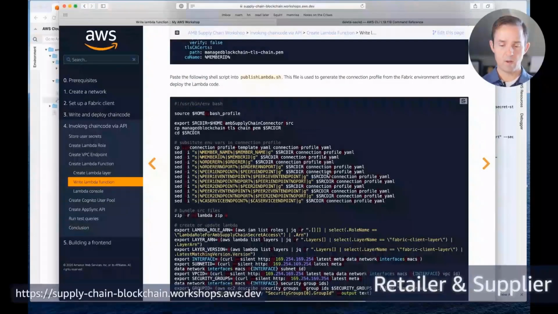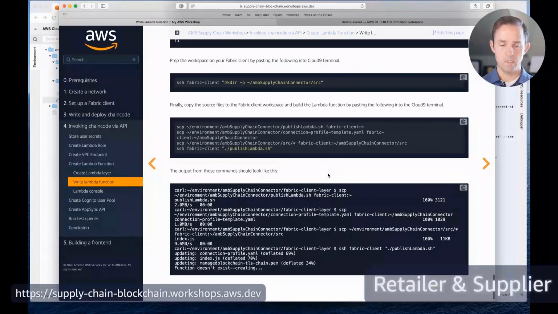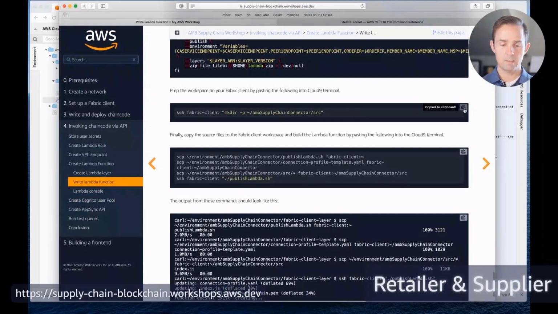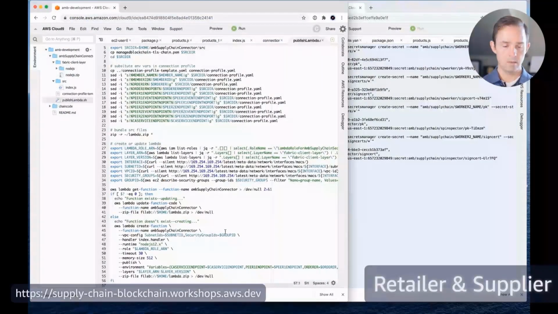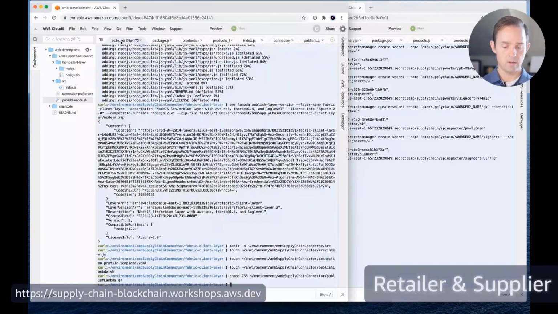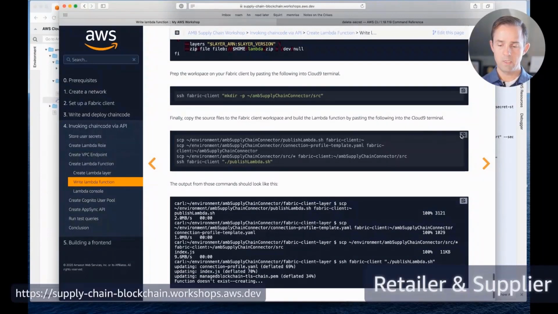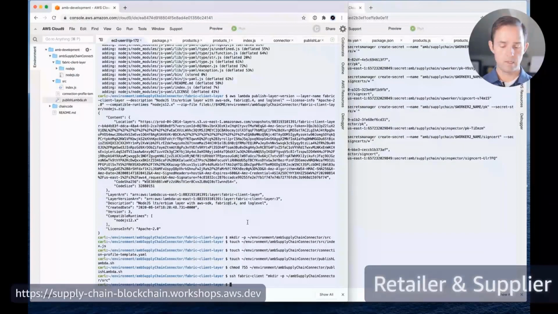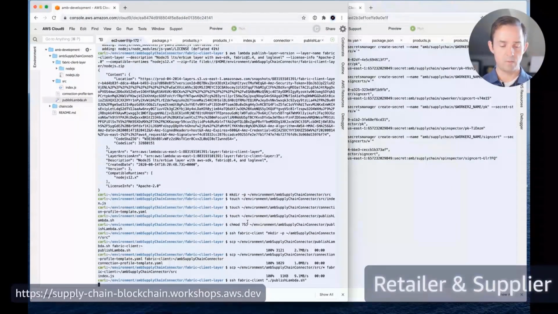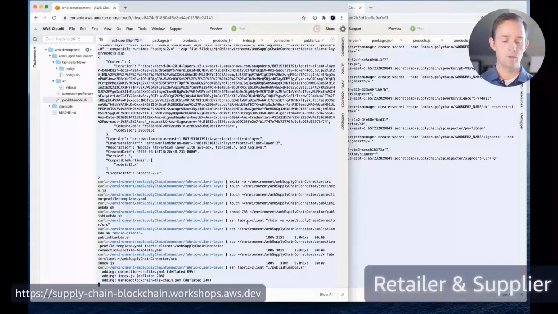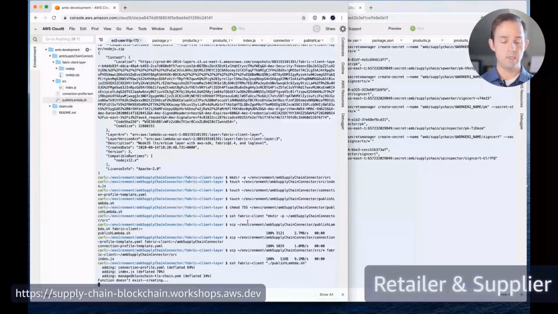So now that we've copied those into place, we can actually prep the workspace on our Fabric client by pasting this into our Cloud9 terminal. We can then copy the source files from our Cloud9 terminal to the Fabric client workspace and execute that publish script that will copy those to the right place and submit the Lambda function.